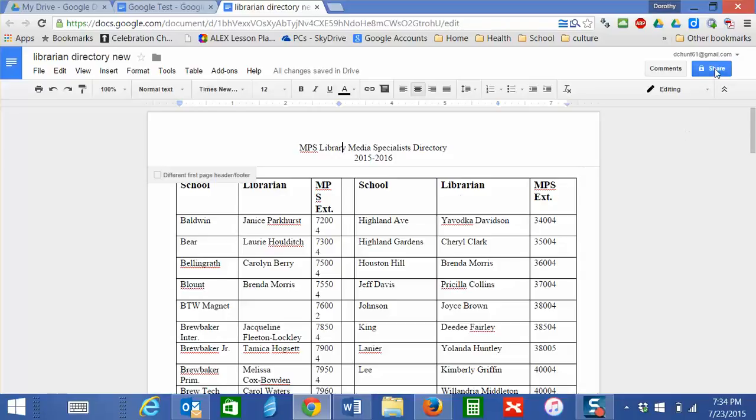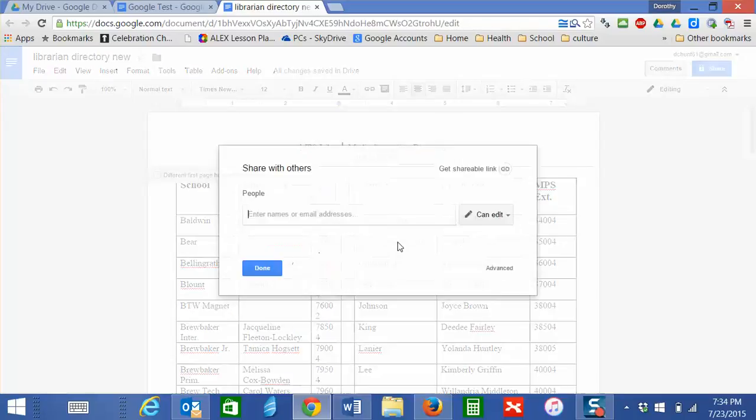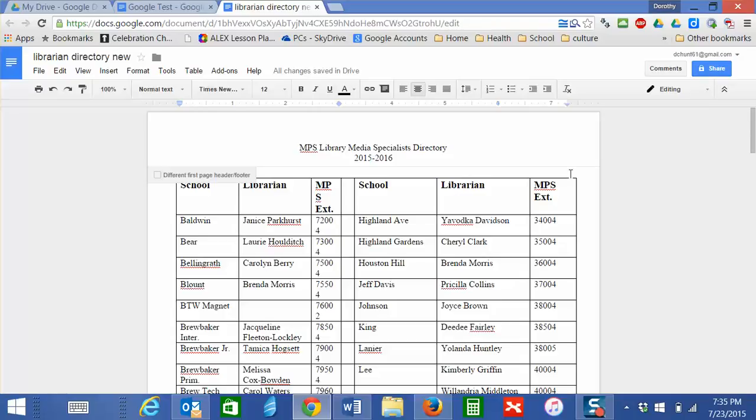Now, you can also make somebody an owner. I don't have time to go into that right now, but I hope you have learned a little bit about Google Docs. I think it'll be a really great thing to use and share with other people, share documents.